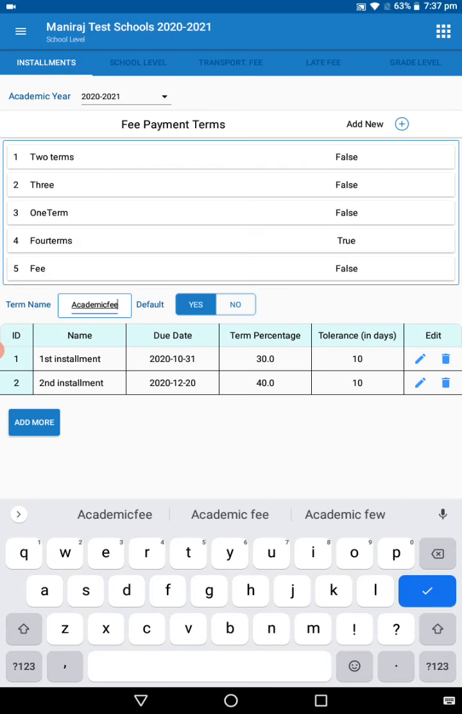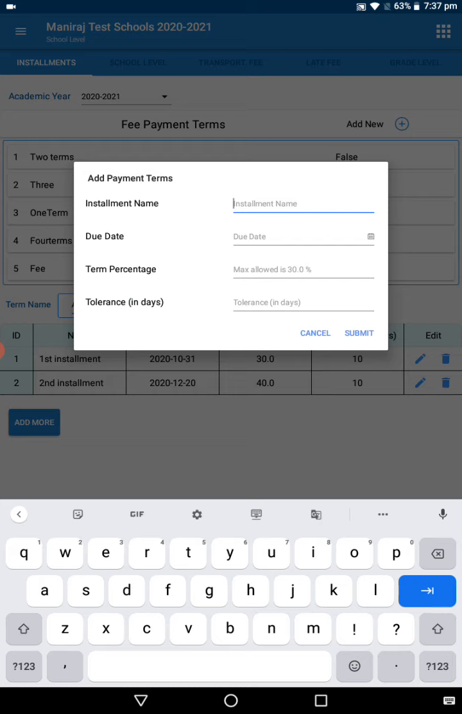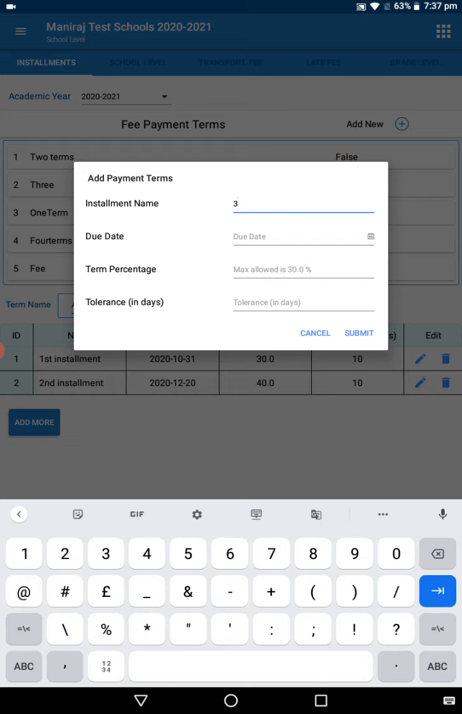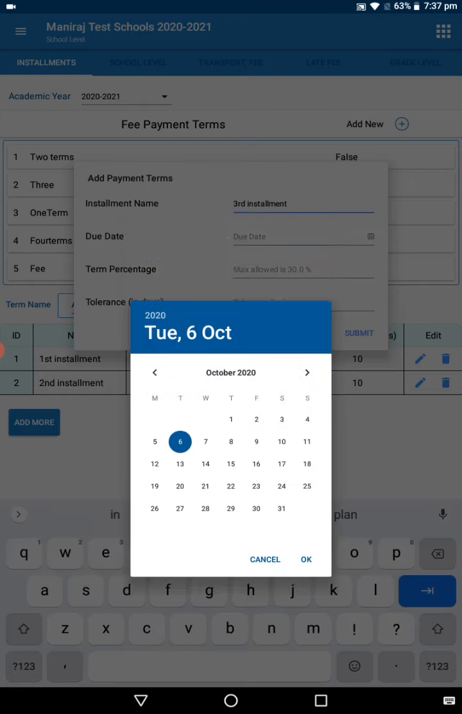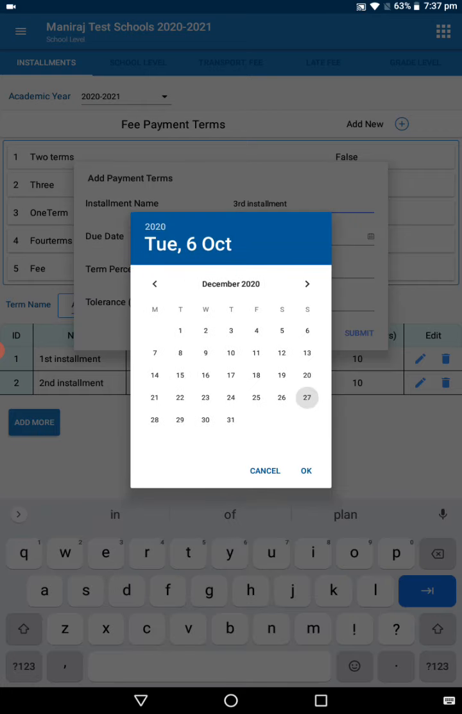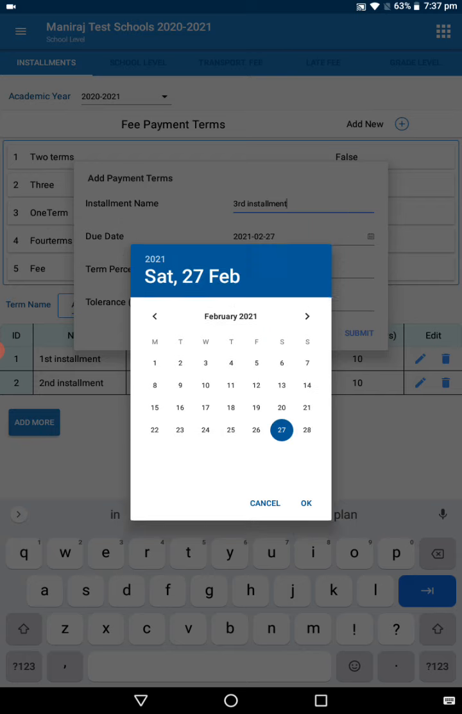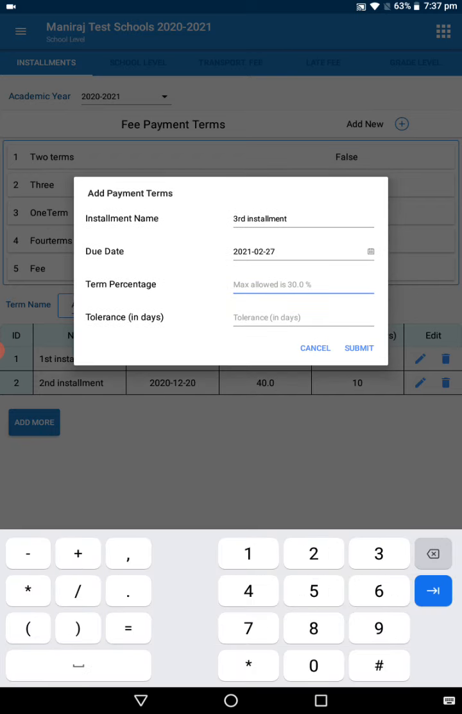Now here you can see the second installment along with the first. And now click on add more, and here the third installment, let us name it as third installment, and the due date, let us take as Feb 27th. Okay, fine. And now the percentage that I add here is, as I already said, 100% of the fee can be paid installment wise. So here I would like to take 3 installments, so the fees have to be completed within 3 installments. By this I want to pay the complete fee of the student.